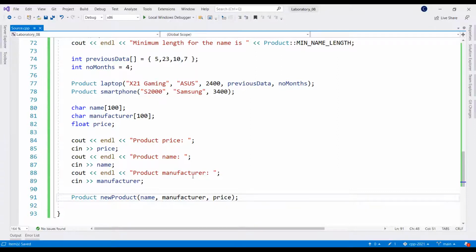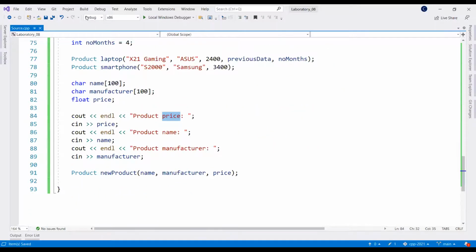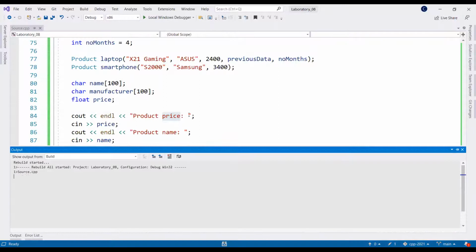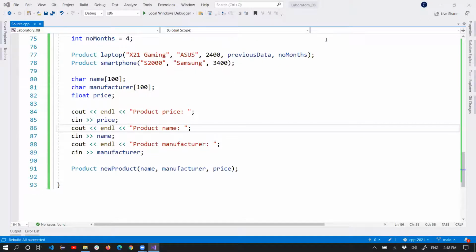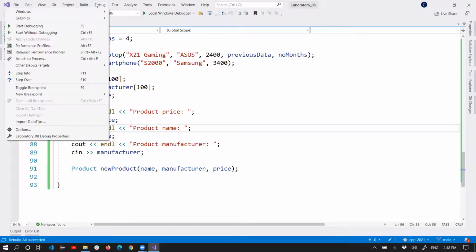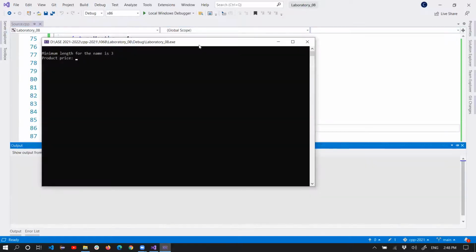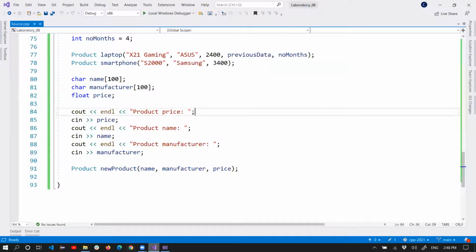Okay, now what I want to show you is what will happen if the user inserts wrong values. Remember, we have some validation rules. For example, price should be at least 1, and the name and the manufacturer name should be at least 3 characters long. So if we run this, build rebuild, okay, let me share the entire screen to show you the pop-up. So if I run this now, debug, start without debugging, okay, now this will happen.